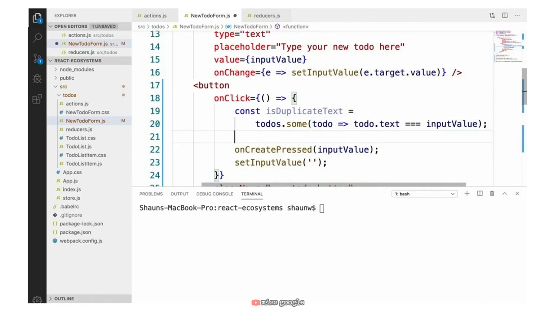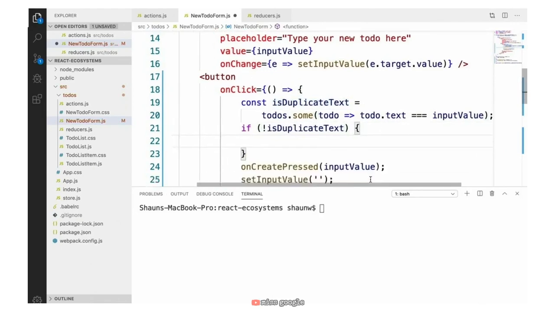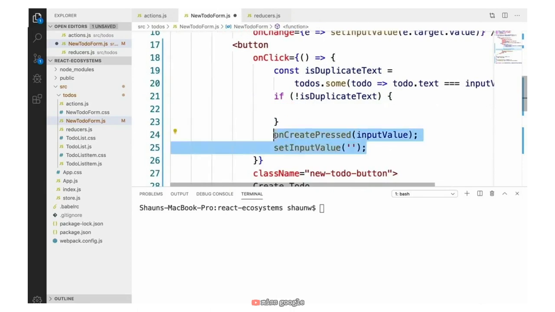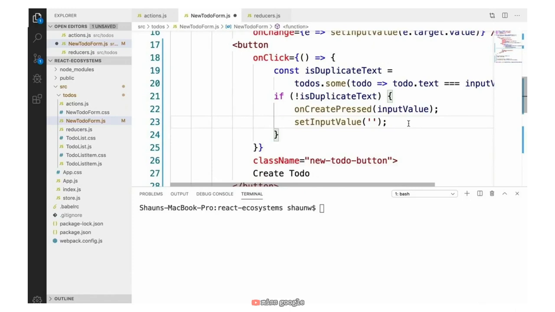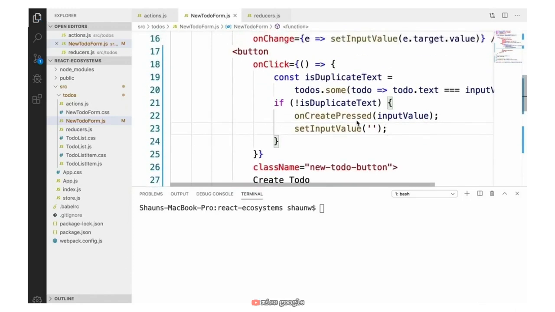And now that we've defined isDuplicateText, we're going to create an if statement here. We'll say if is not duplicate text, then we want to do these things. Otherwise, we don't want to do anything. So we'll copy and paste those two functions. Our NewToDoForm is fully taking advantage of Redux at this moment.